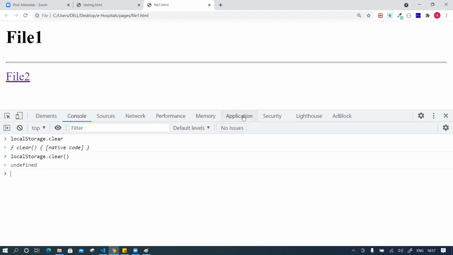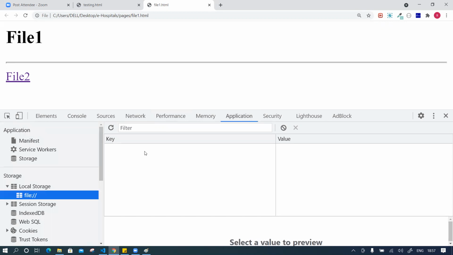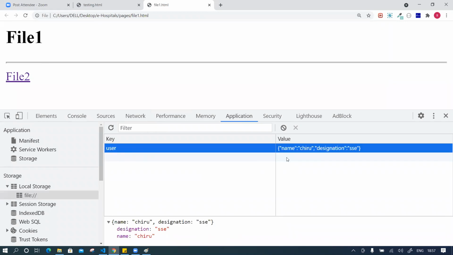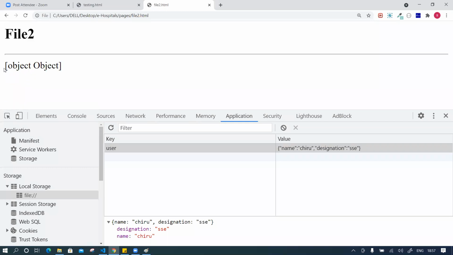Okay, so now if you go to the application, even that is cleared, right? But if you refresh, then we will get it because we run the program, right? See, it is coming, user, because we have provided just now, right? So name Chiru, designation SSE, we are setting and also we are retrieving. If you click here, that object. So if you observe here, we are getting an object because that is in object format.